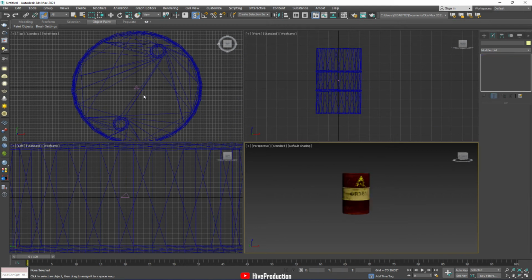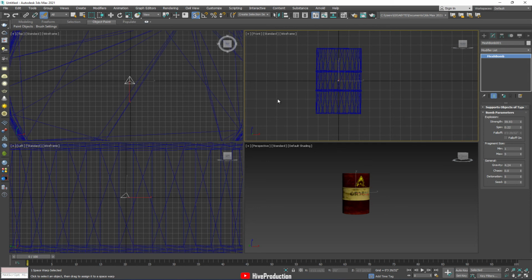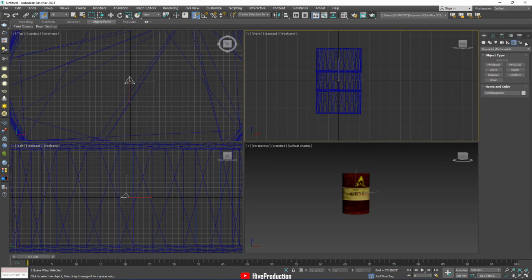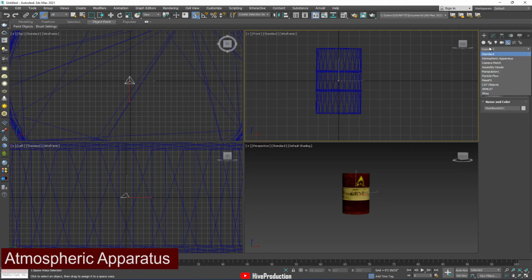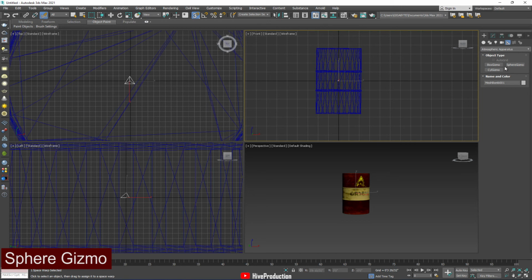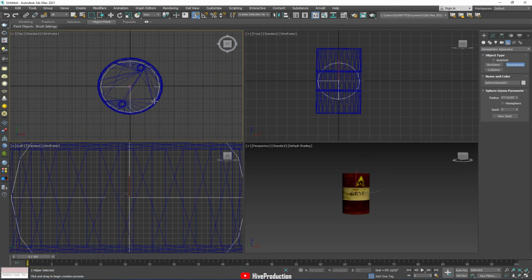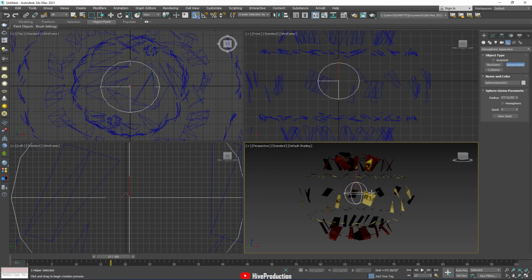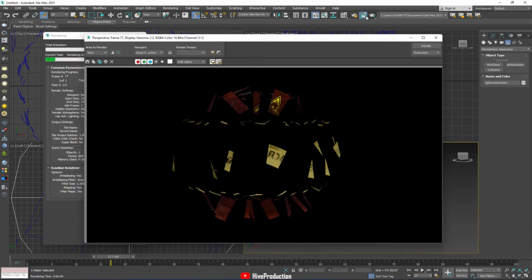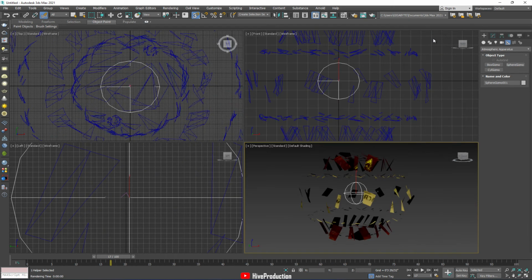Okay, so furthermore, what we will have to do, I'm just going to select my system, go to the helpers, and I will find atmospheric apparatus. In that atmospheric, I'm going to go to the sphere gizmo. Sphere gizmo, I'm going to drag my mouse in this object properly. So you can find this sphere gizmo.